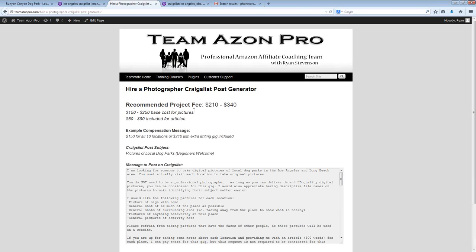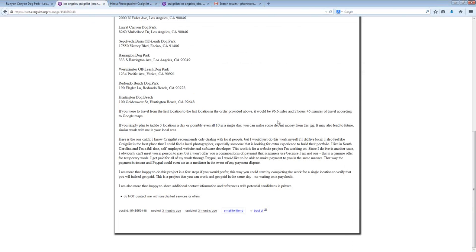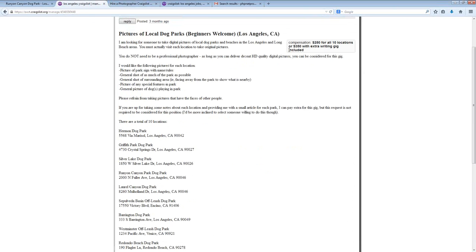Now, beyond this, the compensation message. I pointed this out to you in the Craigslist post before. Right here, the compensation message. You can see I said $250 for all 10 locations or $350 with extra writing gig included.